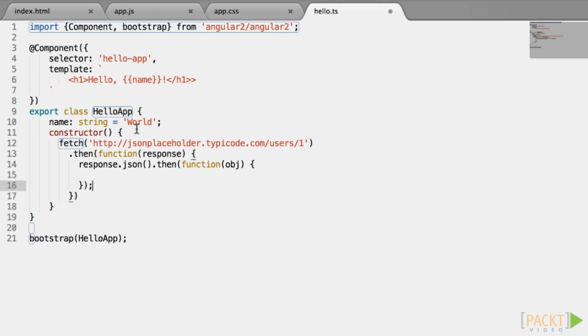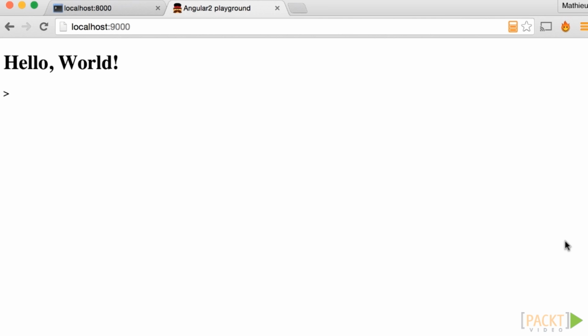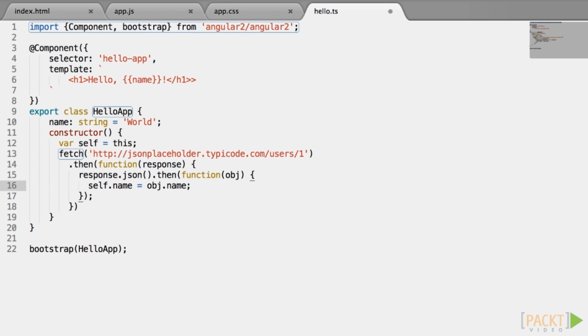We need to set the name onto the component itself. So outside of the fetch, let's write var self equals this. And now in the callback, we can write self.name equals object.name. Let's open the browser, and you can see the name changing to the value we received from the API. So really, this is great news because everything we are learning in this course is relevant to Angular 1, ES6, as well as Angular 2.